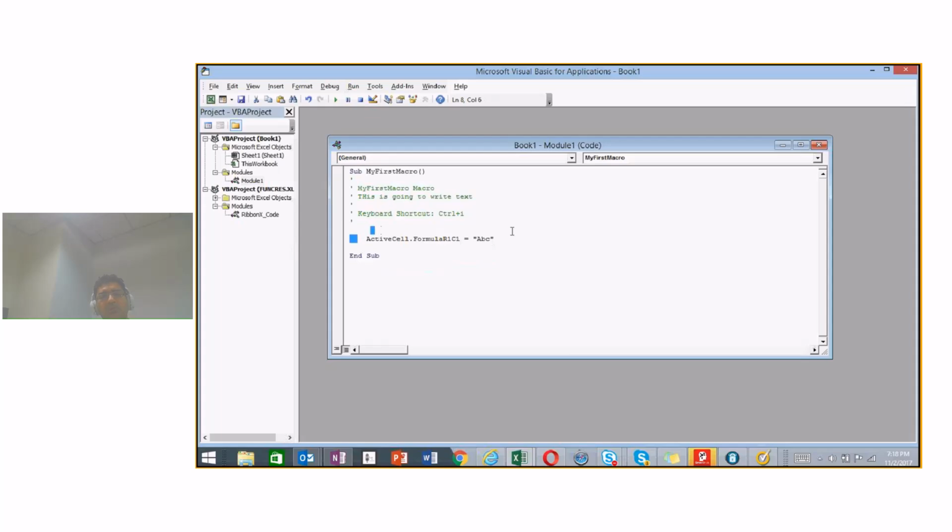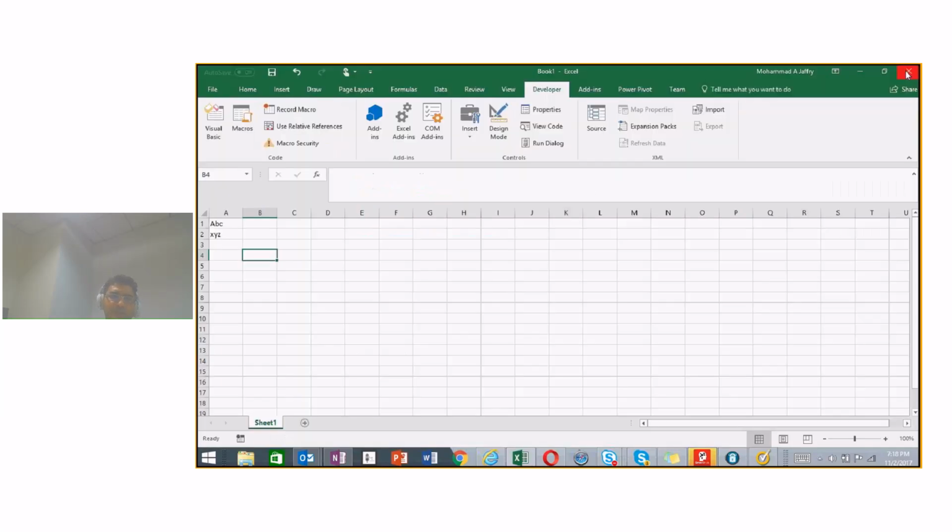So what it will do is, in any active cell that I create, it will write ABC. How do I create an active cell? This is an active cell. I've set Control I for writing it. I do a Control I, and it gets written. So macros are there for repetitive tasks.